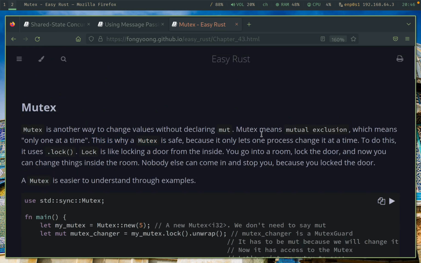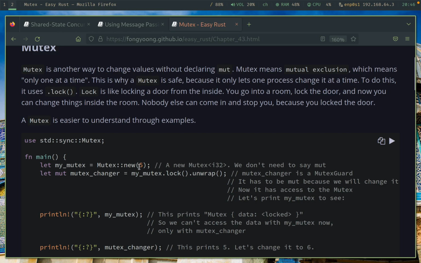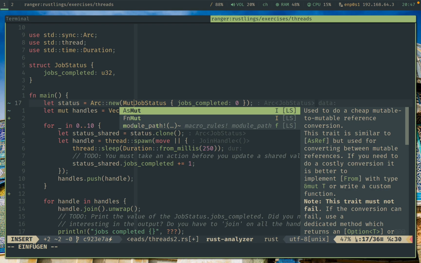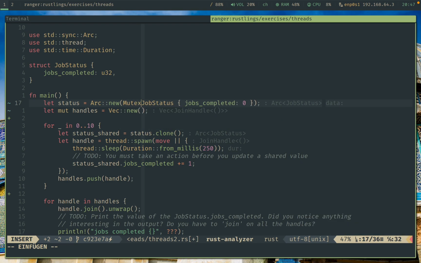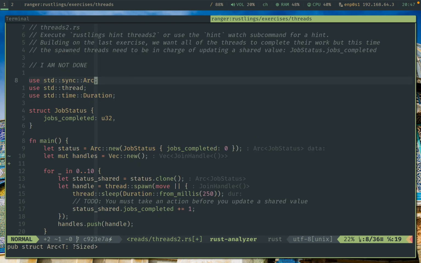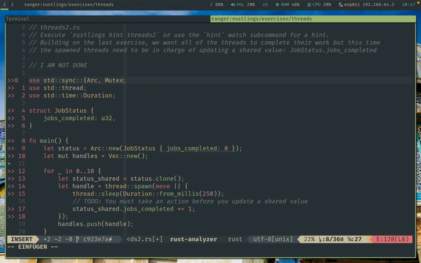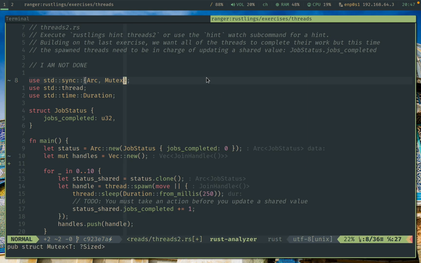So mutex allows for mutability, but only one process at a time can change the value inside mutex. So what we want to do over here is we want to do this inside mutex, and I see we didn't import it, so let's import it over here. We have here arc and mutex, like that. And this is from the sync module.